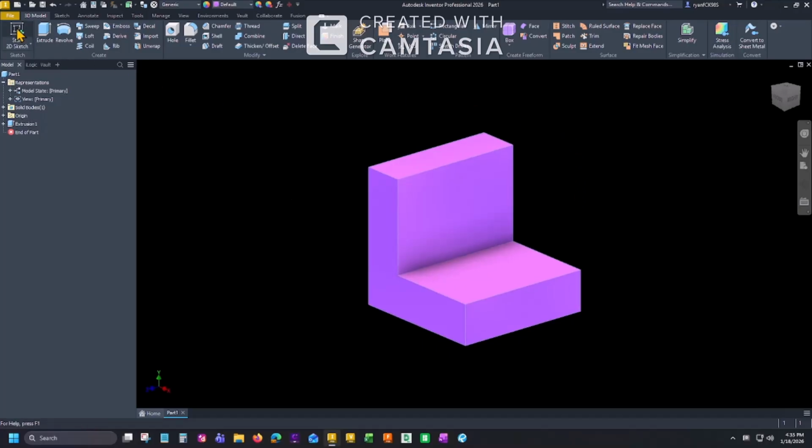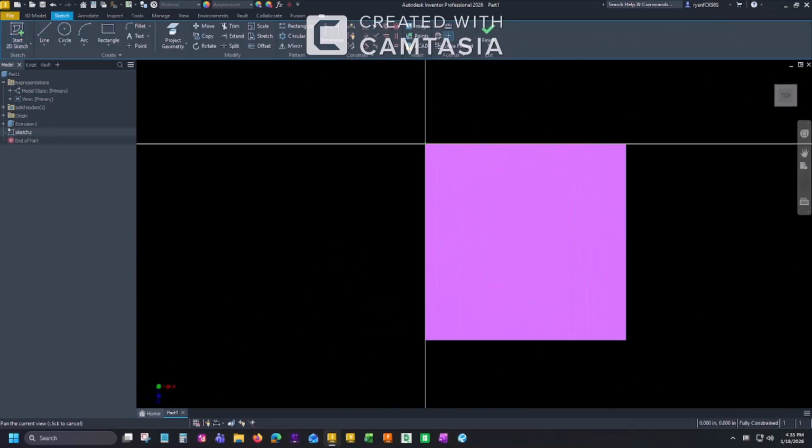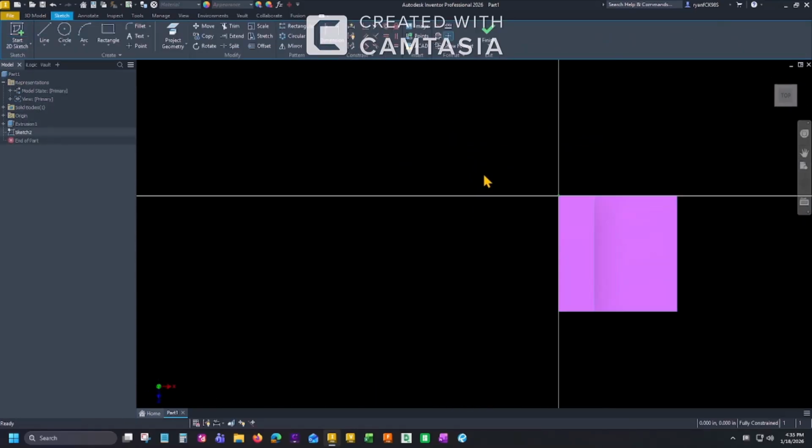All right, now that I have my first solid, or my first feature of the part, I'm going to use the 2D sketch again, and I'm going to make the second part. I'm going to re-rotate my view here. And again, I'm just going to use the line command and sketch the rough profile of this particular feature. All right, there we go.